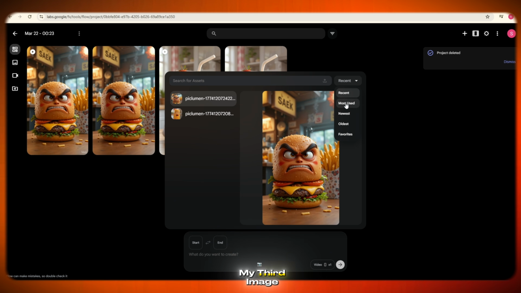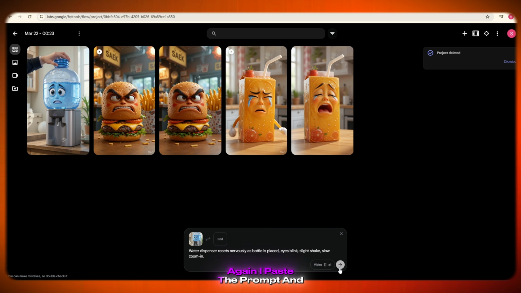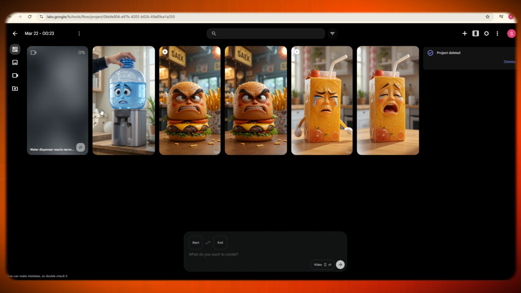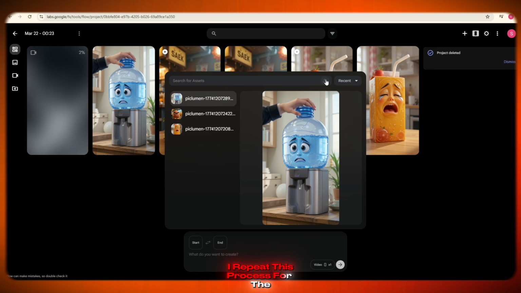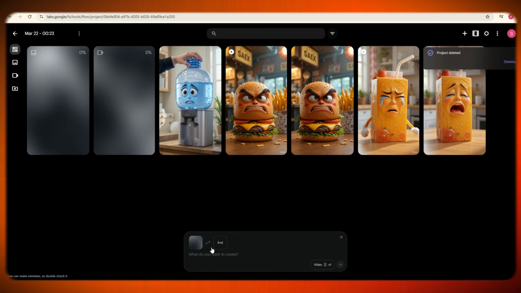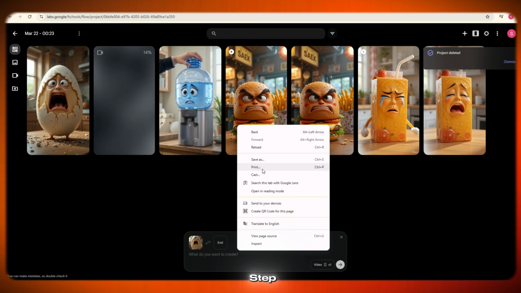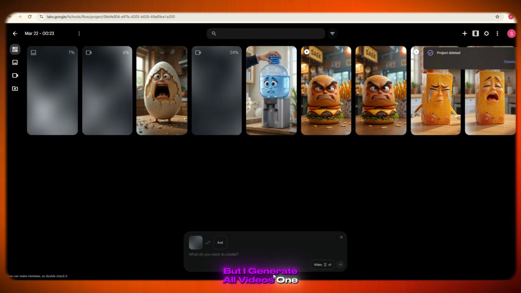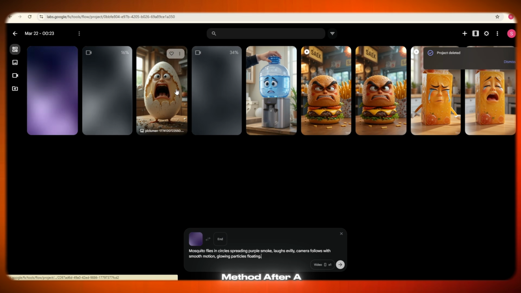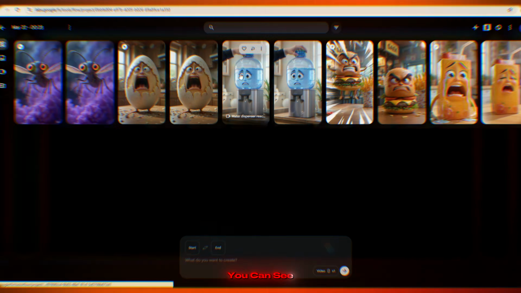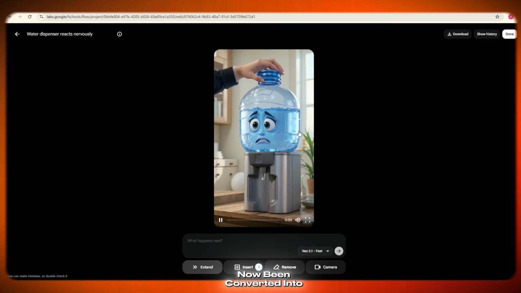Now I upload my third image. Again, I paste the prompt and generate the video. Similarly, I repeat this process for the fourth and fifth images. I won't waste your time by showing every step, but I generate all videos one by one using the same method. After a short wait, you can see all my images have now been converted into videos.